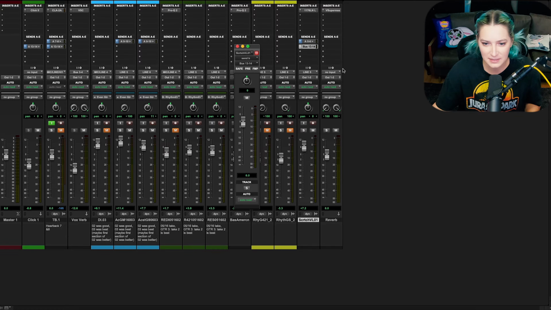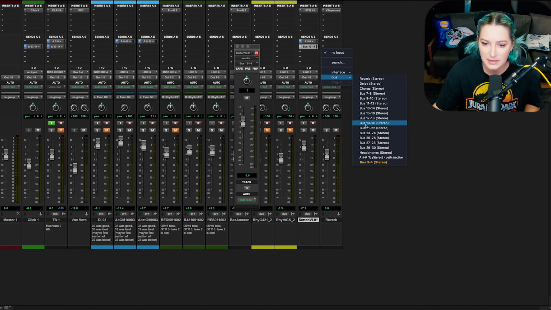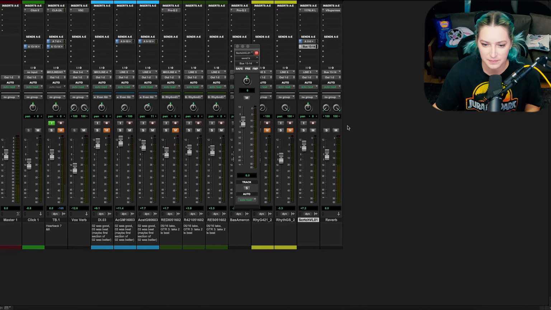So here's my send, and then I'm going to have this aux track receive that send. So bus 13, 14. And I like to hold Command and click on the S to solo safe my aux tracks. That's just something that I tend to do. It makes it so that if you solo the tracks that are leading to it, it doesn't soft mute the aux and make it so you can't hear it.